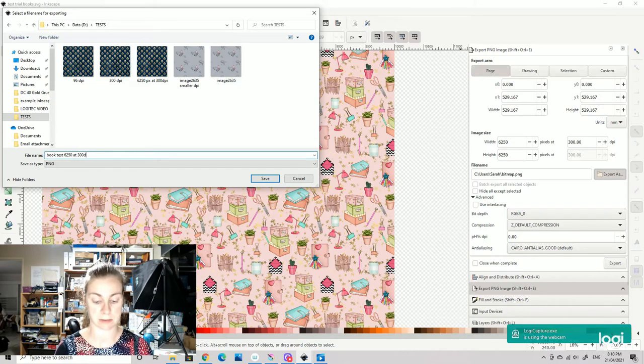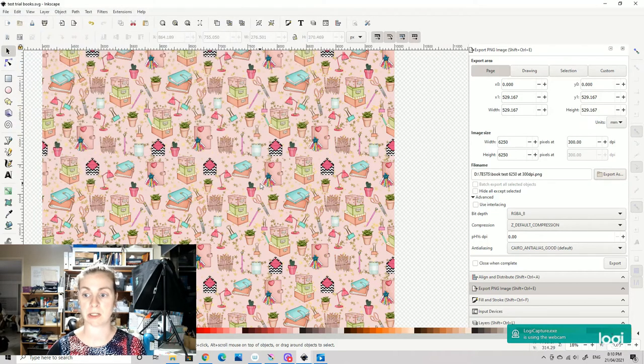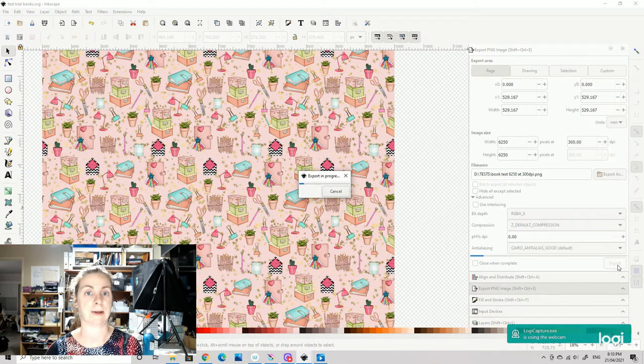At 300 dpi, just so I know what we're doing, and it saves it as a PNG, which is what we want. Most of the places you're going to upload to are going to want a PNG, some like a JPEG or a TIFF. And then you think, oh, it's done. No, you actually have to physically click export, otherwise it won't work.